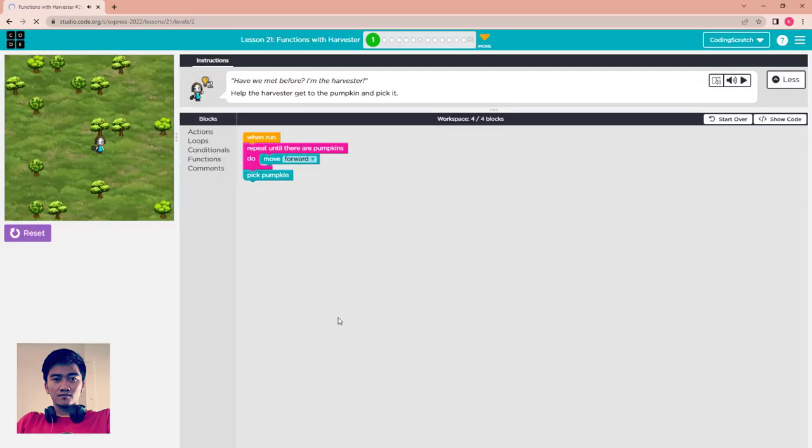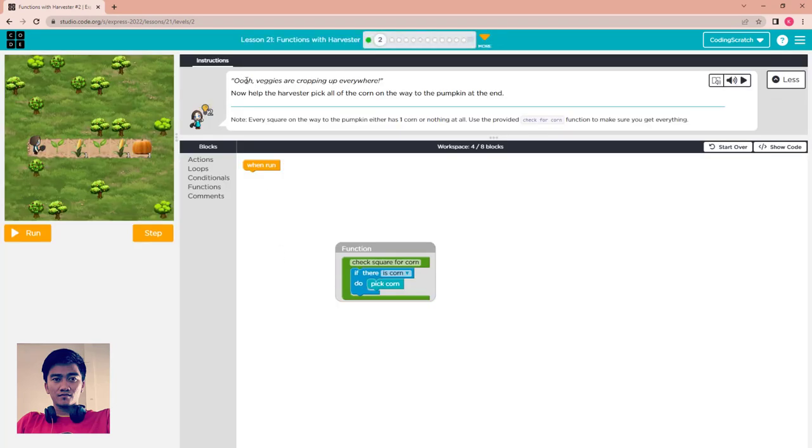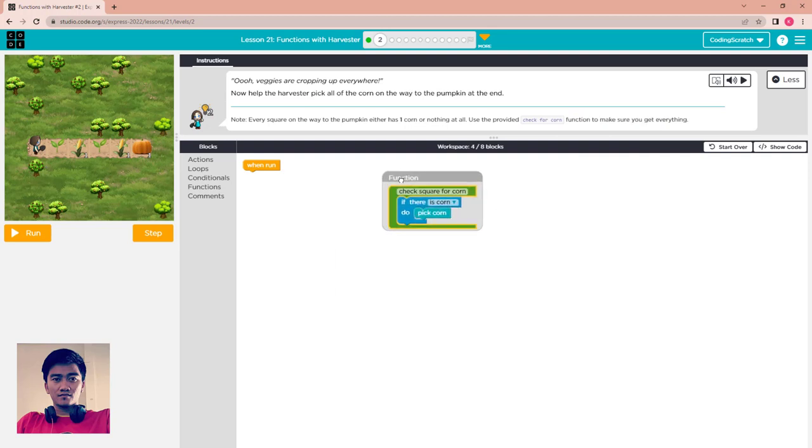Okay, continue. So veggies are cropping up everywhere. Now have the harvester pick all of the corn on the way to the pumpkin at the end. Note every square on the way to the pumpkin has either one corn or nothing at all. You can use the provided check for corn function to make sure you get everything. This function is provided to us, and we can use it to check to make sure that you get everything. Okay, get all the corn.